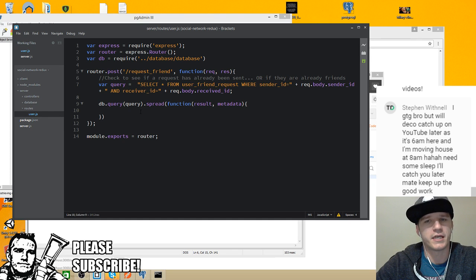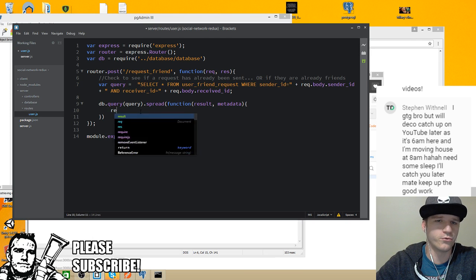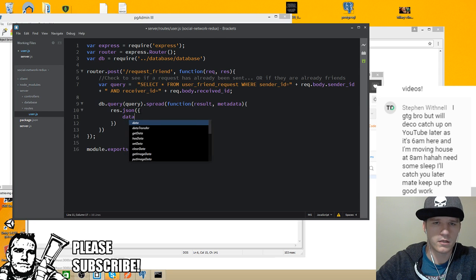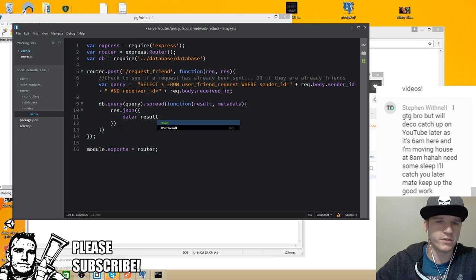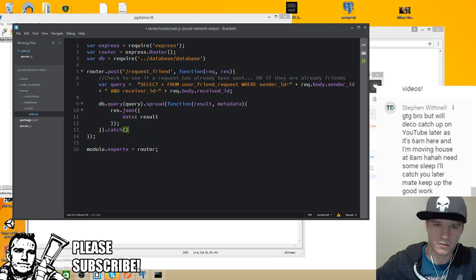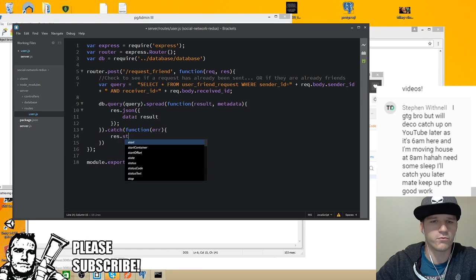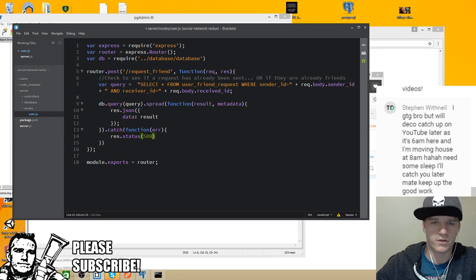And then the next thing I want to do from there is I just want to record the result. That way we just see what data is coming back, and then obviously, like anything else, you need to do a dot catch. Toss in another function, error, and if it fails, we're just going to do res.status 500.send, and then we're just gonna send the error back to the user.